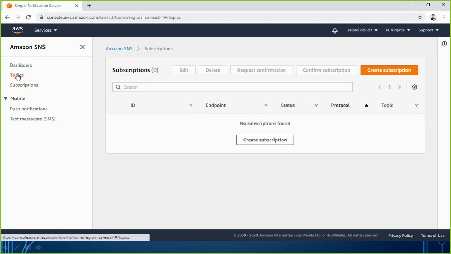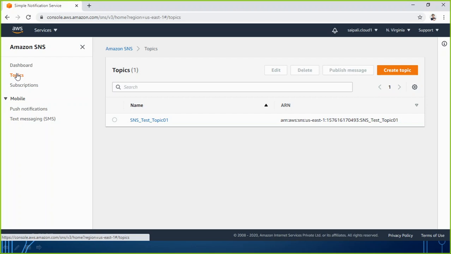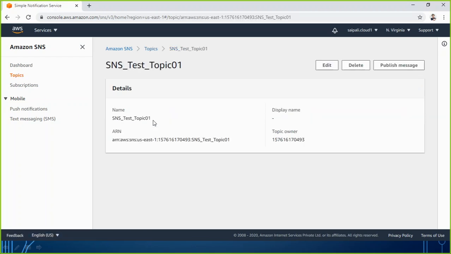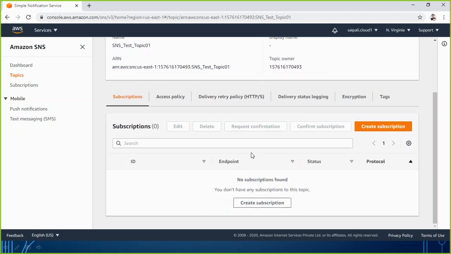Or you can go to the topics itself to check how many subscriptions you have set for that topic. You can click the topic name and scroll down. You can check the subscription is 0 right now. So if that event happens, who will be getting the email or SMS? None. So the next task we are going to do is create a subscription.